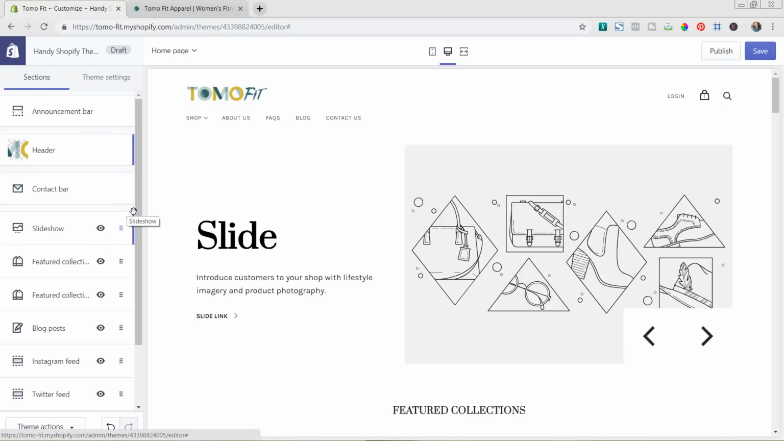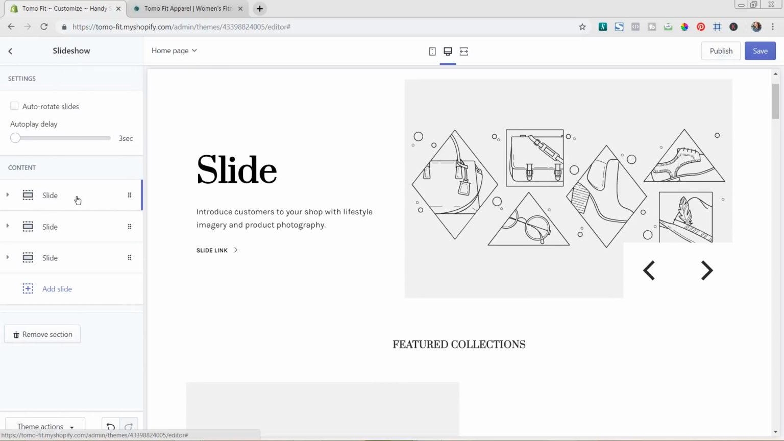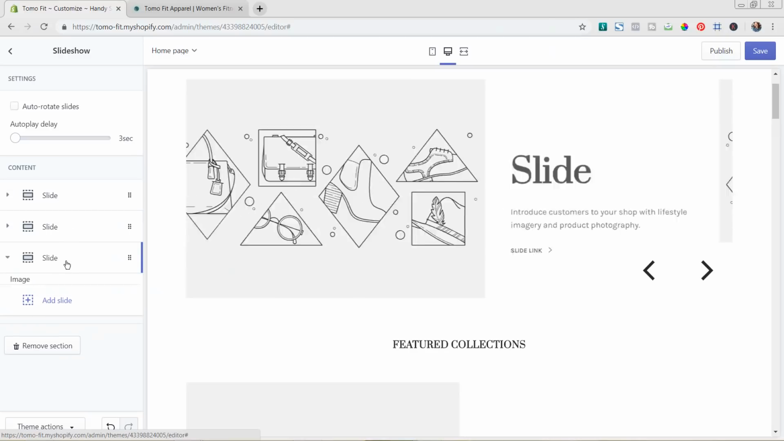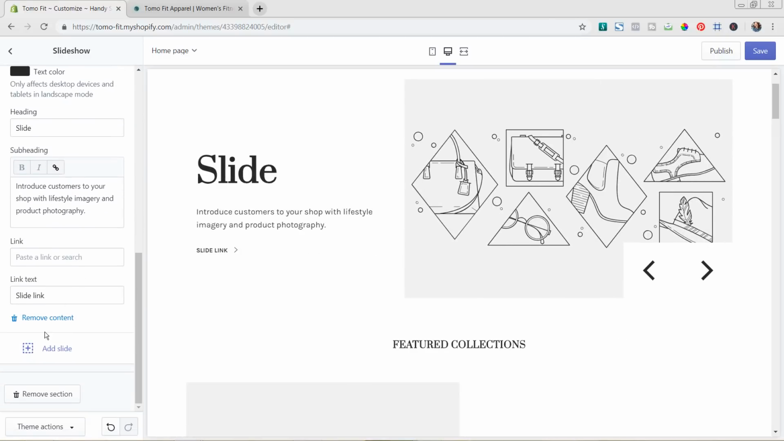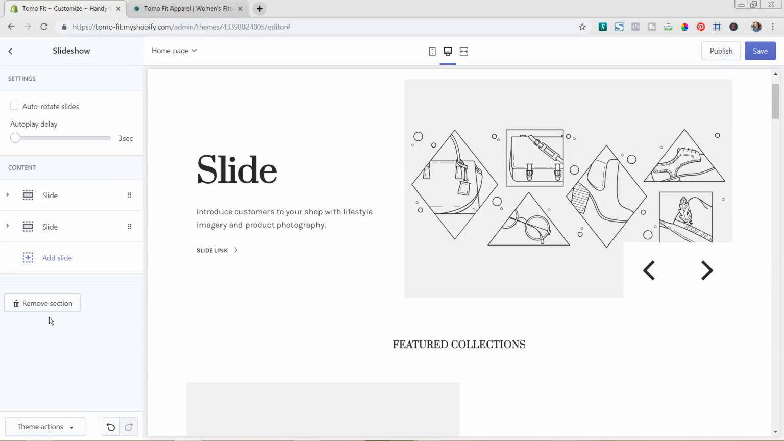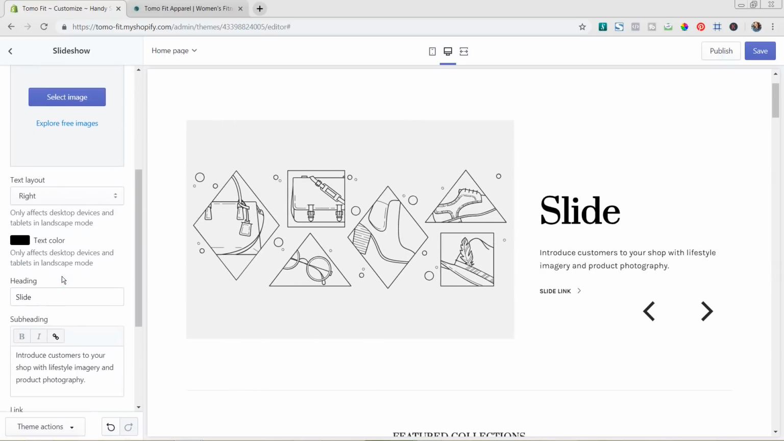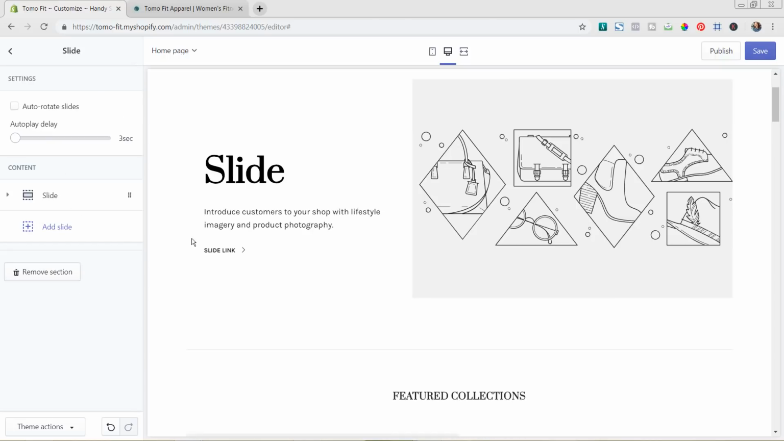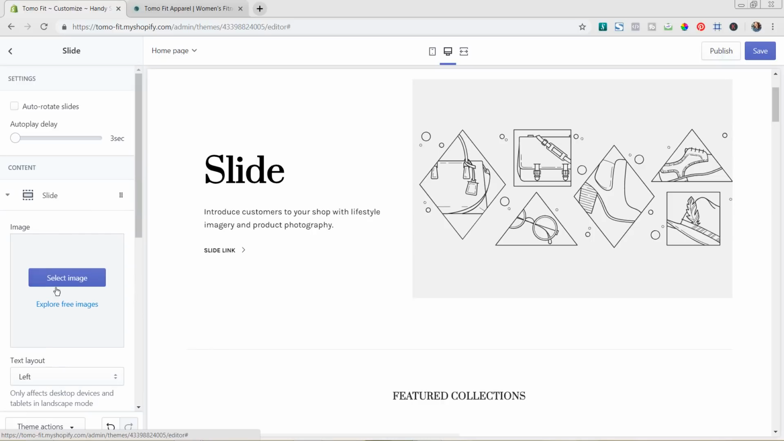And now let's start actually changing the home page. So the first thing that we have here is our slideshow. So I'm just going to click into it. And you can choose if you want to auto rotate the slides and how much of a delay you want it to be. So I know that I actually only have an image for one of the slides, so I can come into these other two if I click into it, and I can scroll down to the bottom and I can say remove content because I don't have a slide for it, so I don't want it to show up as empty. So I'm going to go ahead and remove these two, and now I'm going to go into this first slide and we're going to customize it.